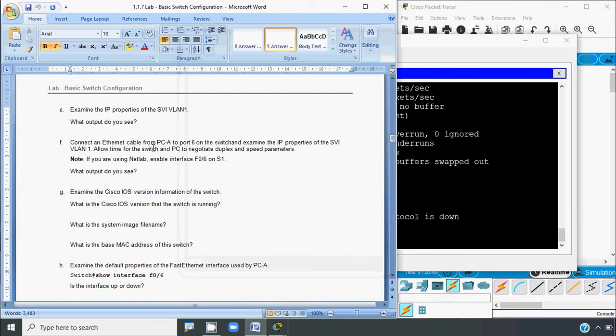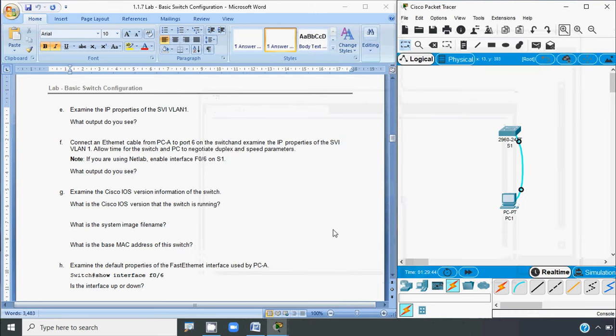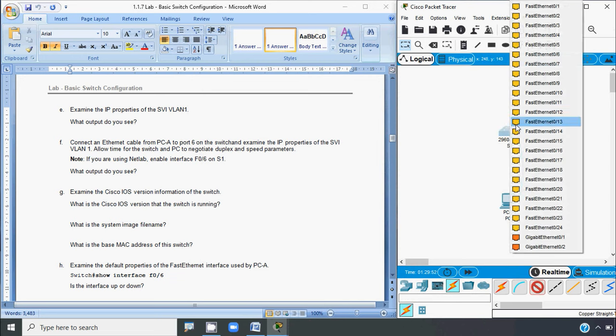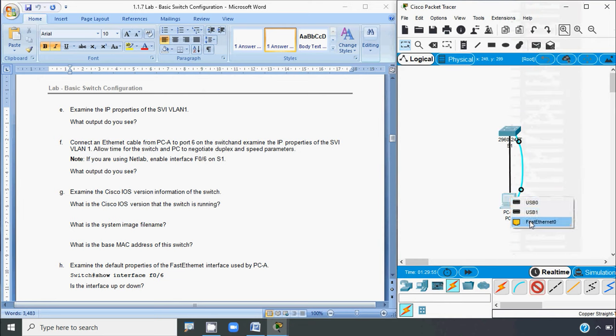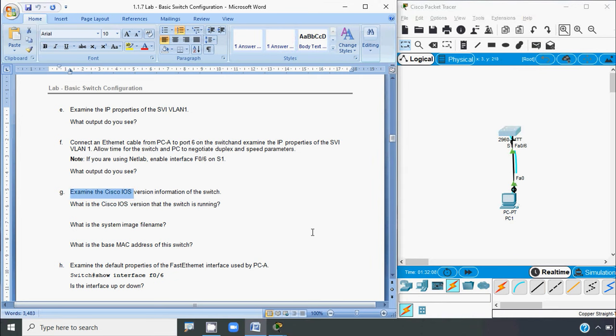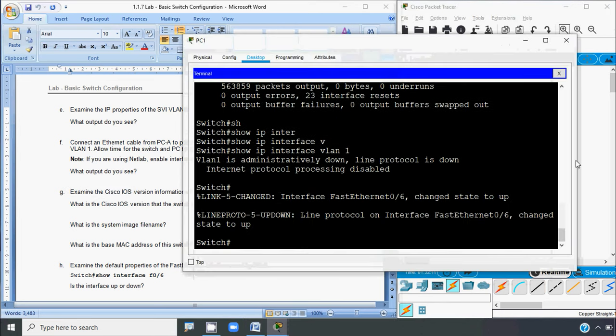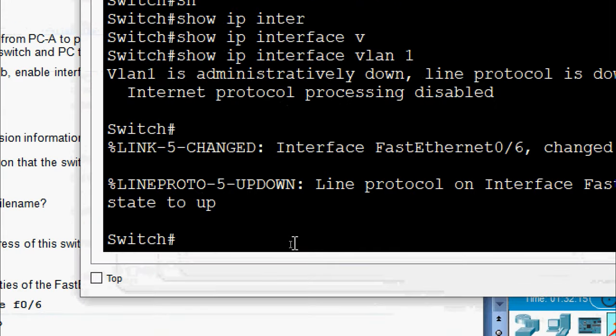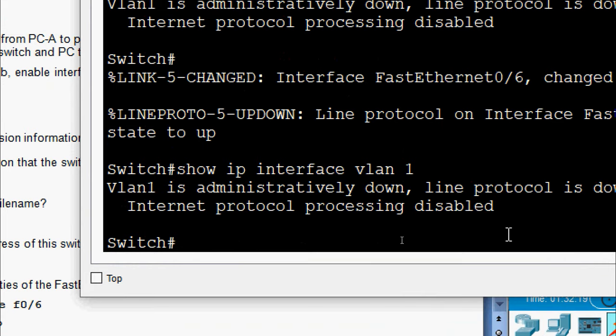Next, connect an Ethernet cable from PC-A to port 6 on the switch and examine the IP properties of the SVI VLAN 1. Allow time for the switch and PC to negotiate duplex and speed parameters. If you are using NetLab, enable interface fast Ethernet 0/6 on S1. What output do you see? We will do that. Coming to connections, we will use copper straight-through. From S1, we connect fast Ethernet 0/6 to this PC1. Again we go to the switch, and here we give show ip interface vlan 1, and we can see the details.